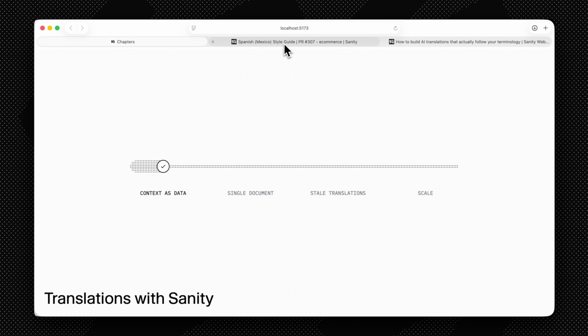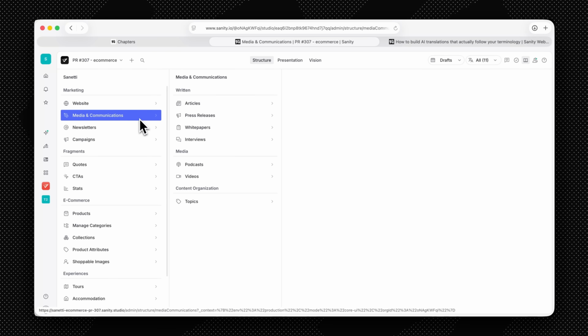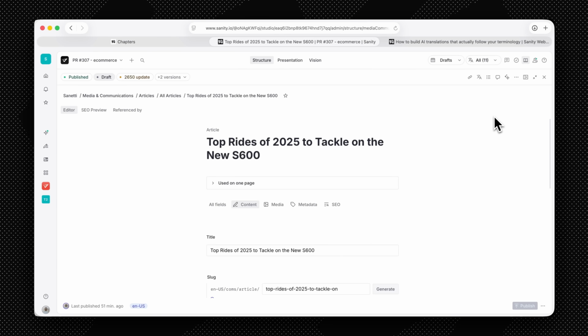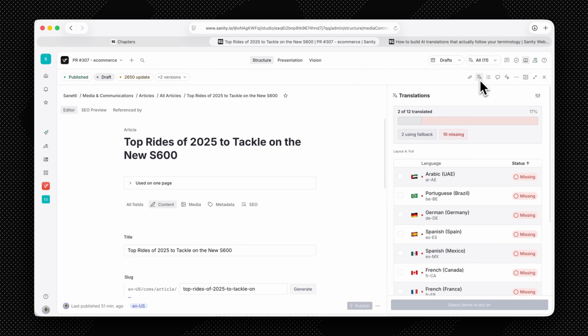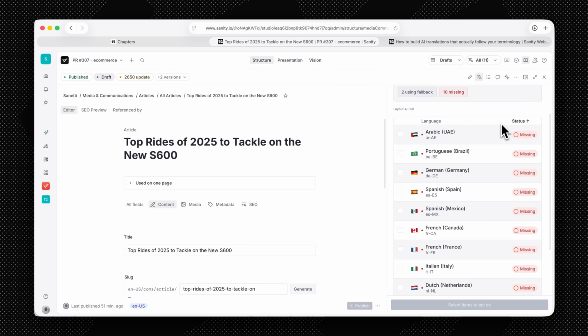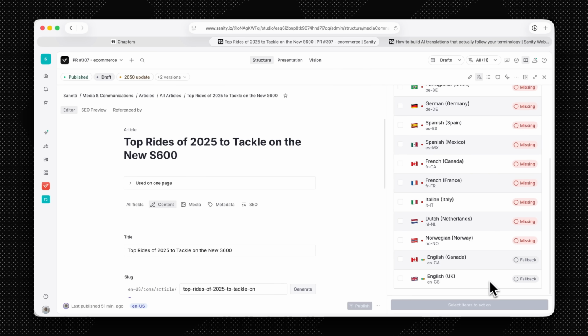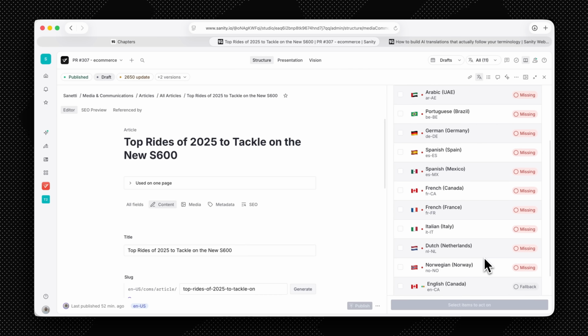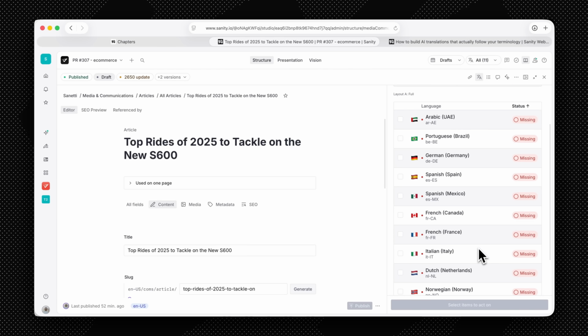Let's head back over to Sanity Studio, where we are going to modify an article. And first up, we're going to translate it as it is, and then we're going to get into modifying some of this content like the date. Let's open up our translations here, and we will see that this has not been translated to any of our locales yet. There are a couple of fallbacks here for other English-speaking countries, but we want to create these translations.